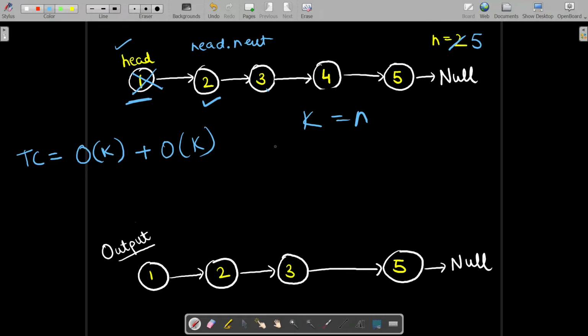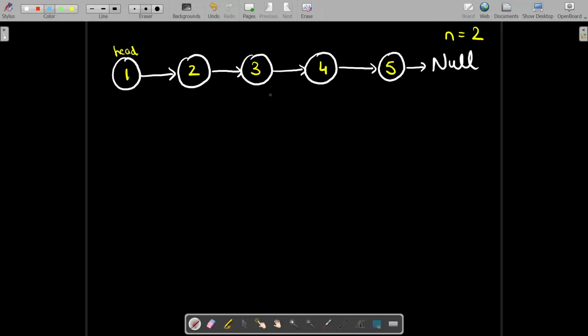Now let's move on to the optimized solution. As we have discussed, in order to delete the nth node from the end, we need to reach the n plus 1th node and break that link. Suppose we have two pointers, a fast pointer and a slow pointer, both pointing to head currently. Now what we do is we first make the fast pointer move n steps forward.